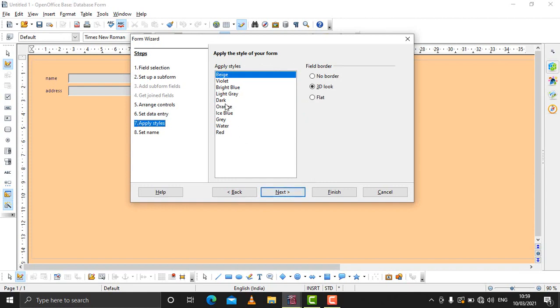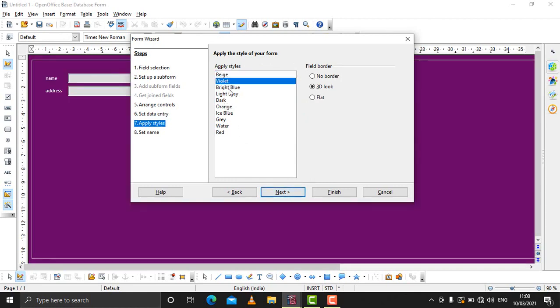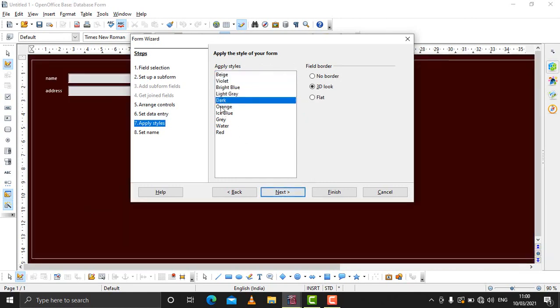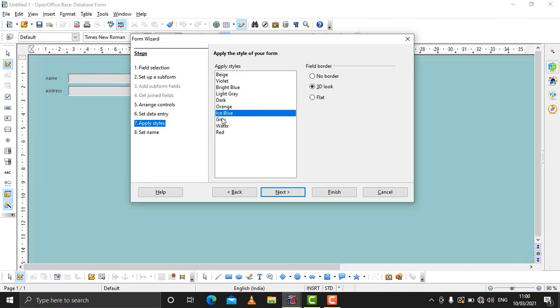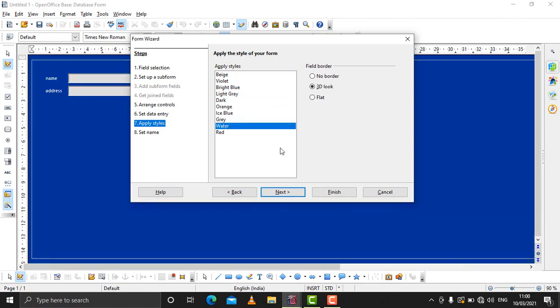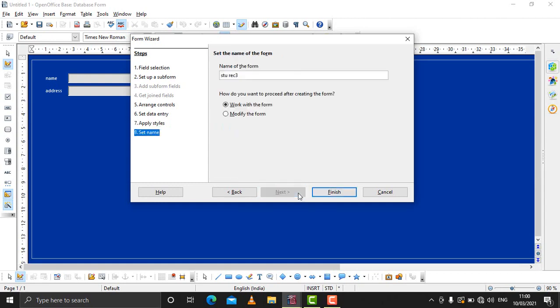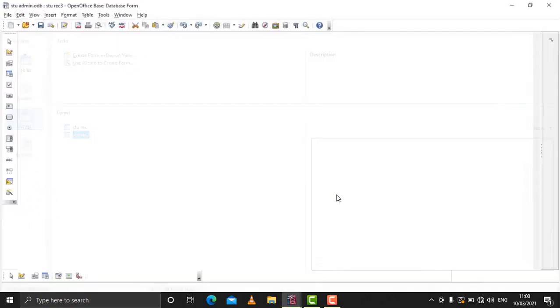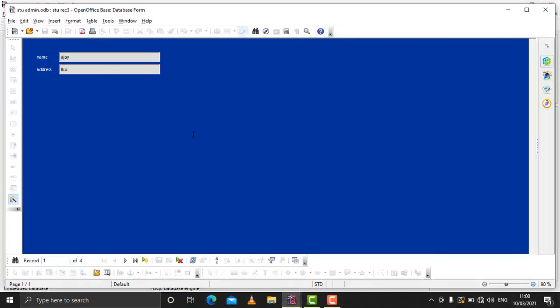Click on next, and then from here you can set the background of your form, whichever type of background you want, and then click on next, and you have to give a name to the form. If you want to specify a particular name, you can remove this name, you can give a new name, and click on finish. As you click on finish, your form will open up.